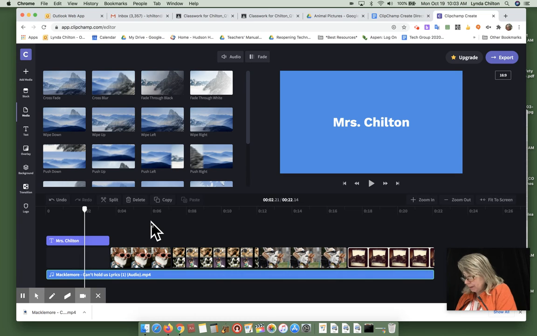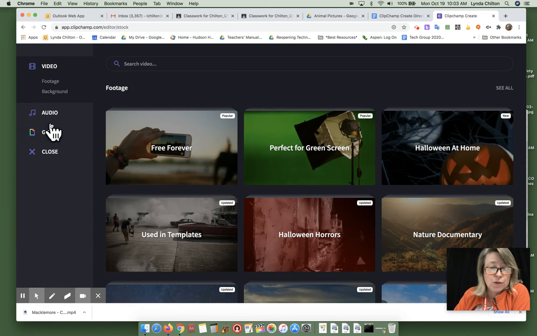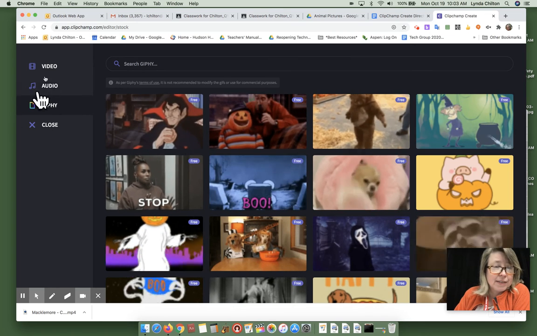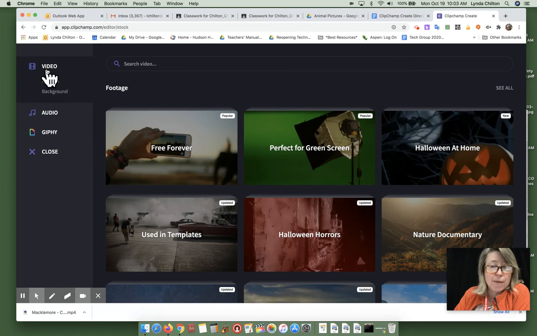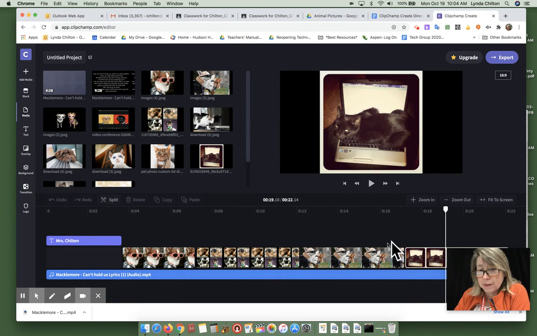From there, when you finish your editing project, you can export it. So you can add some other features. There's some stock footage in here that gives you some other video footage, some GIF files. If you'd like, you can drag and drop those into your project and then click close to get back to the timeline. Okay.